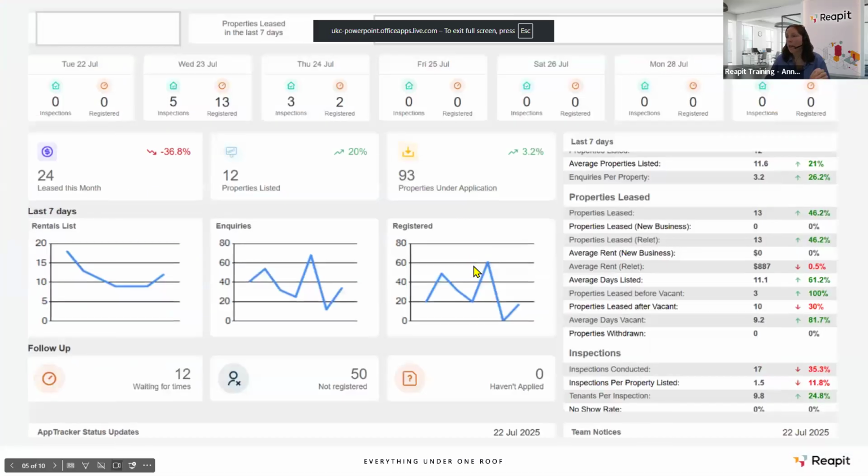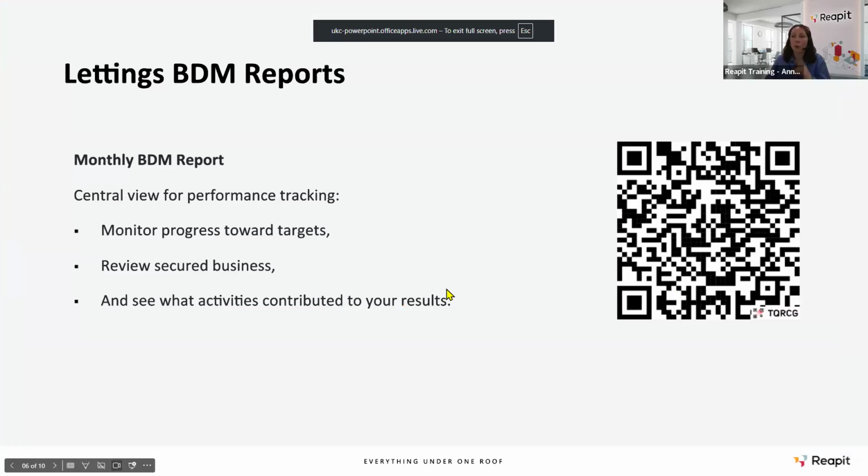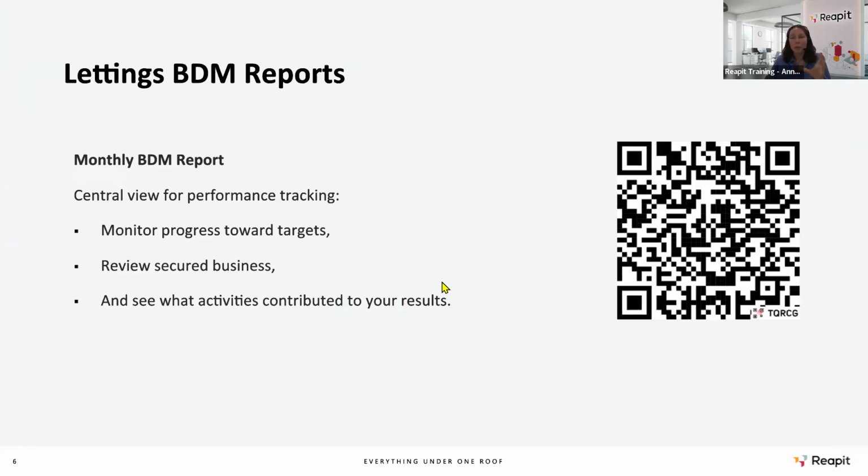Now, in our session today, we will not be covering all of them. I just want to remind you that your monthly report is something that will provide you with a central view for performance tracking of your agency. This is where you can monitor the progress towards your targets, review the businesses that have been secured, and see what activities actually contributed to your results.